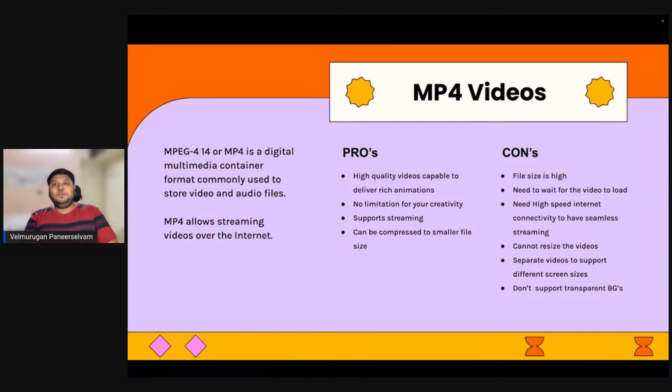Whereas mp4 has the capability of streaming. Streaming means a user need not wait until the whole video is downloaded. If a portion gets downloaded, the mp4 video will start playing it, and while playing, in the background it will start downloading the remaining portion of the video as well. This is the capability we have in mp4 videos. That's why now, over the internet, whatever video you see, all are mp4 videos.